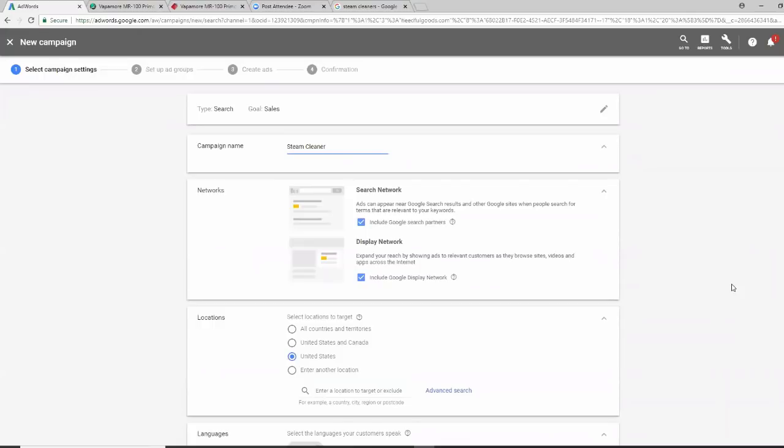Now, here's what happens in the networks. We come into the search network, so we have choices. The first thing you're going to do is untick this one, display network. No, no, no, never do that. It's going to show on the search network on Google, but if you leave this checked, it can appear in the search results on other Google sites. Normally it says partners like AOL, sites like that. For now, we're going to uncheck it. We only want it to show on the Google search network.